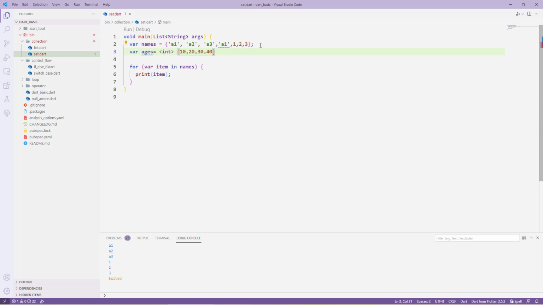Now if I try to give something different over here, like let's say a string, and I give some value, the compiler gives me an error saying that the element type String can't be assigned to a set of type int, because we have explicitly mentioned the type as an integer. So if you have this kind of requirement, that you want to explicitly mention that the data type is integer or string, then you can set the type over here.